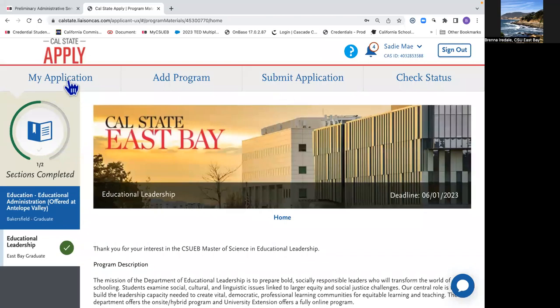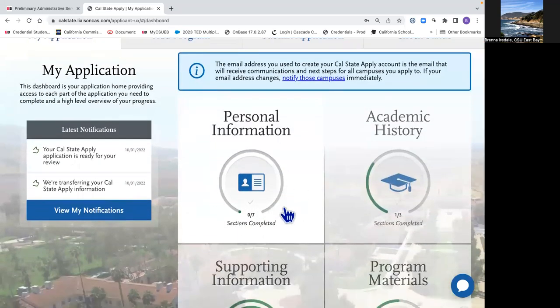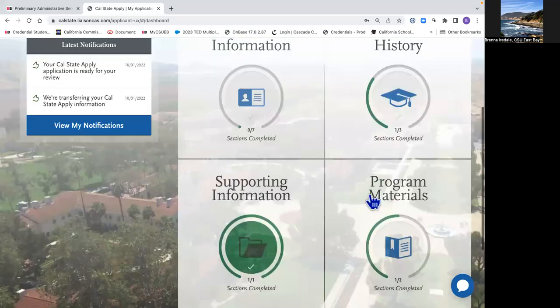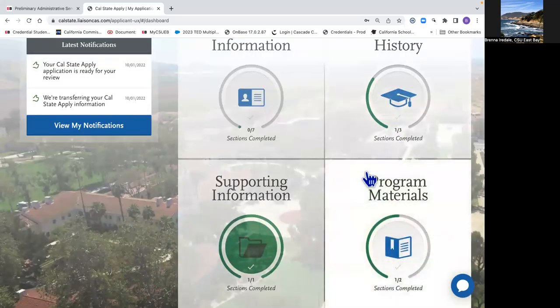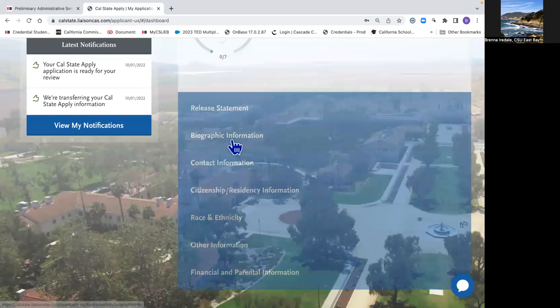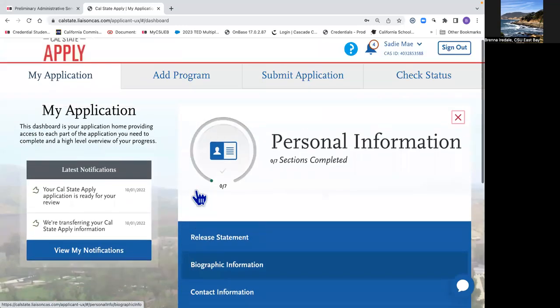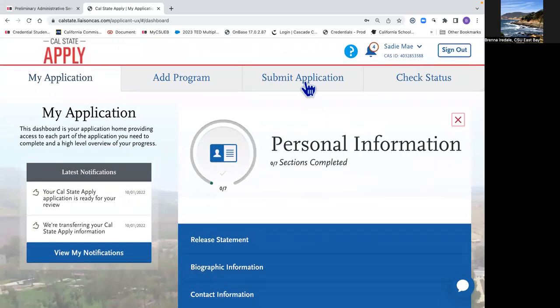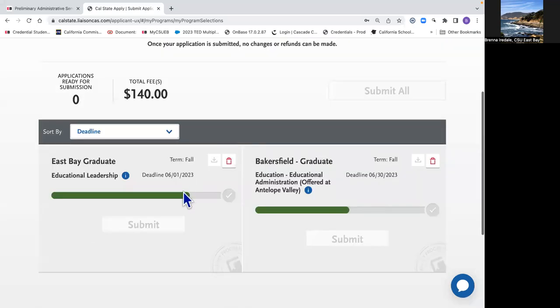Once you answer all the questions on your application, every quadrant here will be green. If it's not, you need to go back into it, click on each bar and answer the questions. When you are ready to submit, these bars will be green and there'll be a check here.